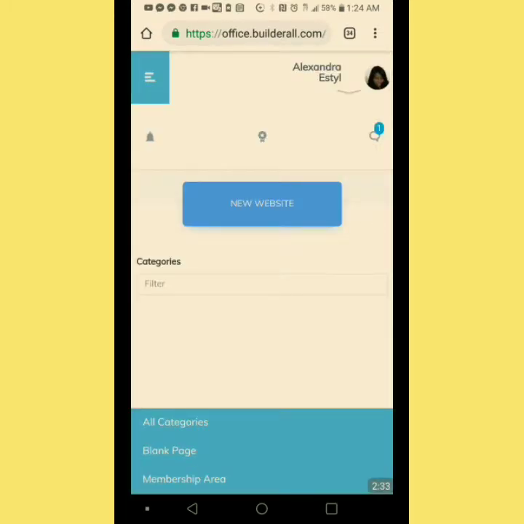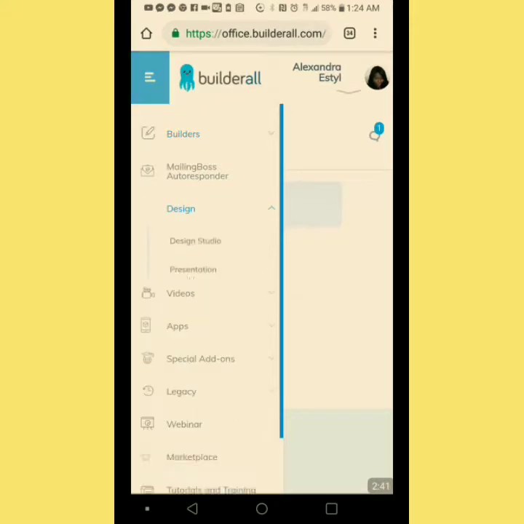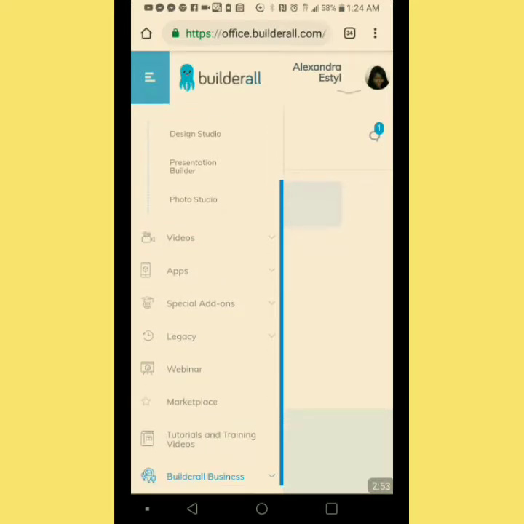Or if you already have Aweber or GetResponse or another one that you're dealing with, you can integrate them into this platform. You can also create your own design. Let's say you do a webinar, you can design your own presentation for it, and you can also create apps with this platform. There's so much more you can do with it.